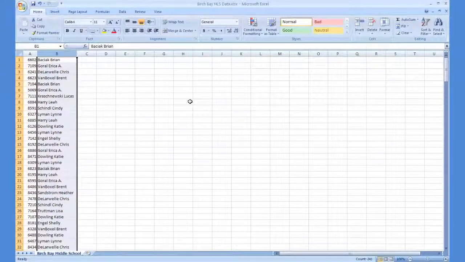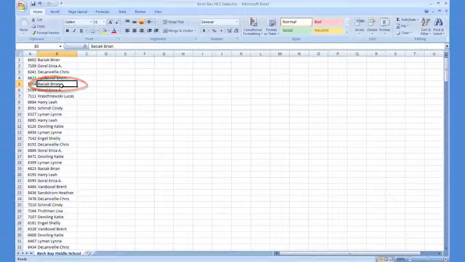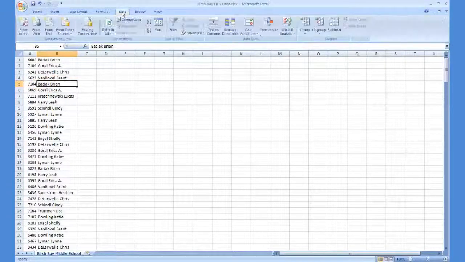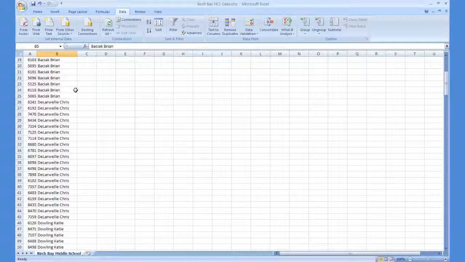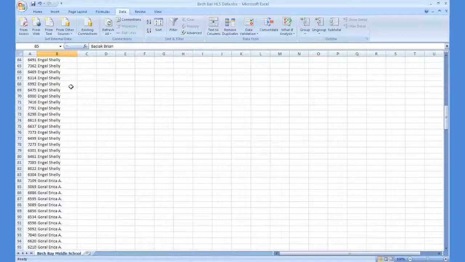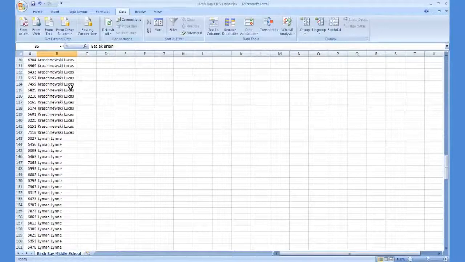Before we save this file, let's put the staff in alphabetical order. It'll give us a chance to see if there's anything else we need to change. Select any one of the cells with a staff member's name. Then switch to the Data tools and click Sort. The list is now in alphabetical order. Let's scroll through and see if there's anything we need to change.